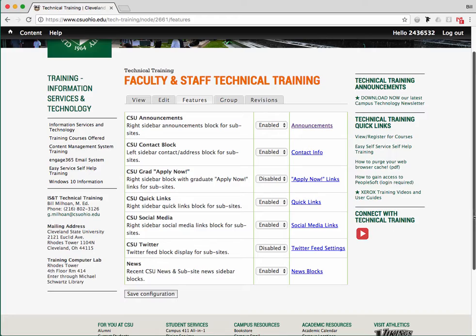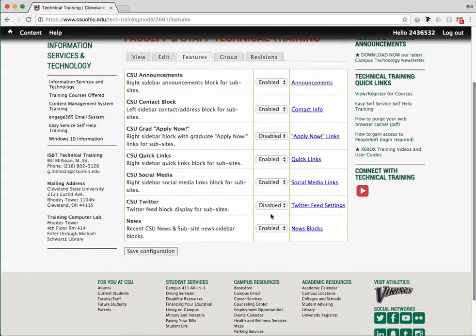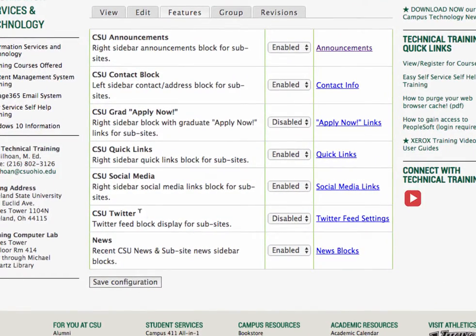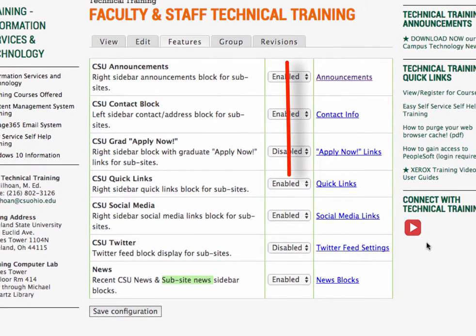Now, things that I don't have showing up include my actual Twitter feed. And I don't have a departmental Twitter feed, so I don't put it there. And then the news block, and that includes the CSU news or my own news feed. And I don't have those, so I don't have them turned on. You'll see that in this column right here, you can either enable or disable these elements.